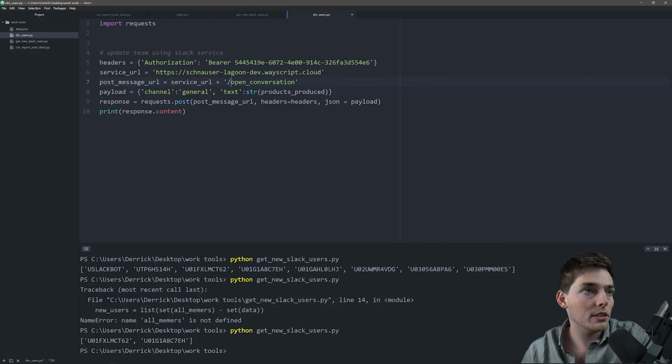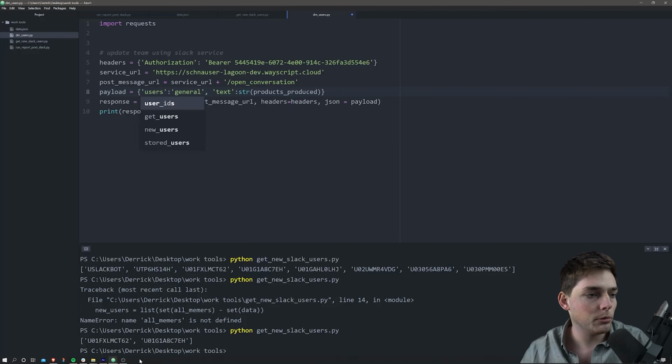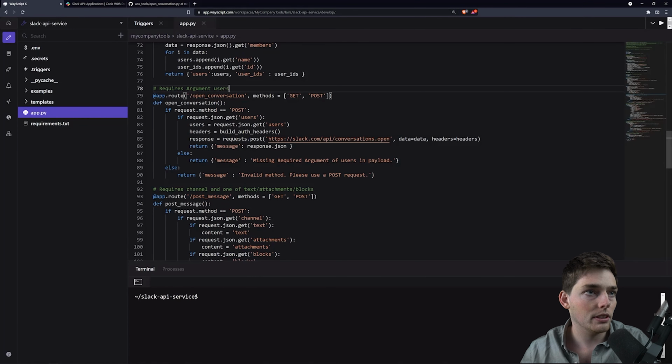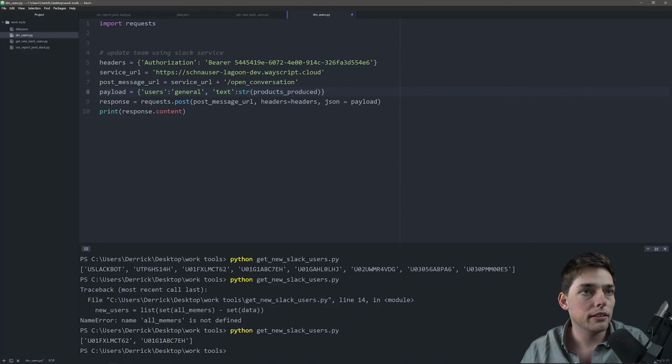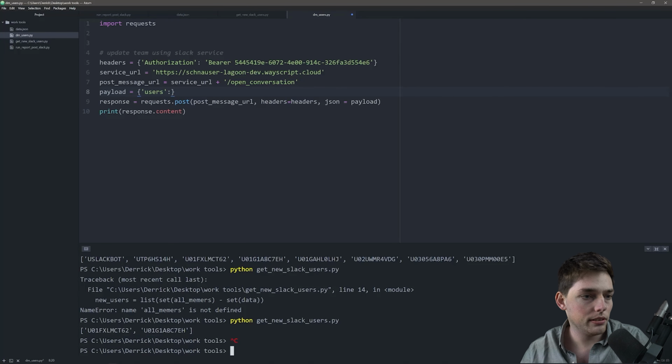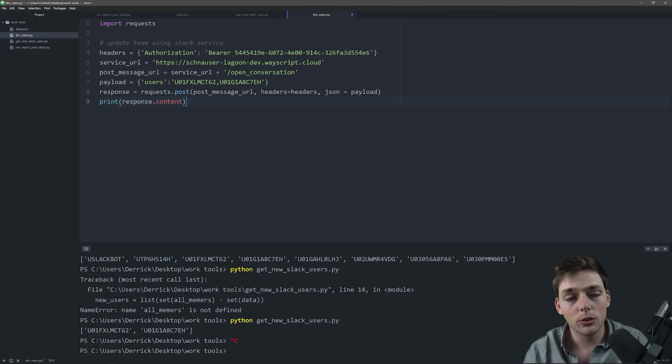Now our payload on this one is just going to be users, and we can see this information within here requires argument of users. So users, and what we'll pass in to that is a string of this. So we will copy this, and that's all we need. So for this last tool, what we're doing is we're creating a direct message between two users. We could pass information to it if we wanted to, but the important part is we've selected our two users and we're opening a conversation for them in Slack.